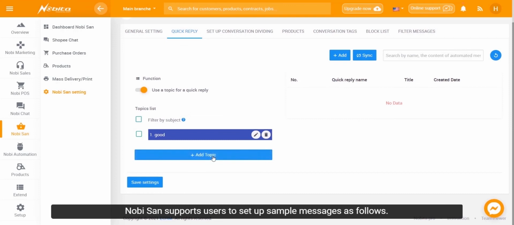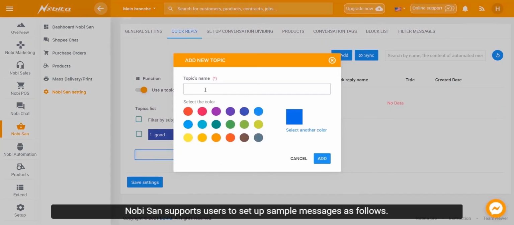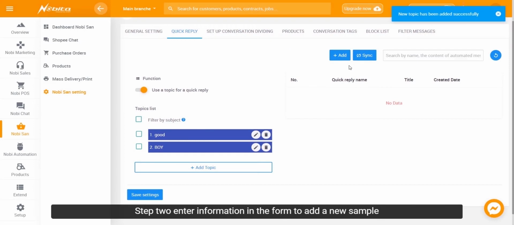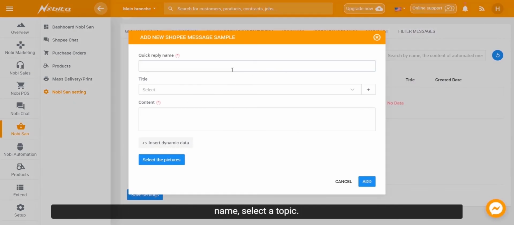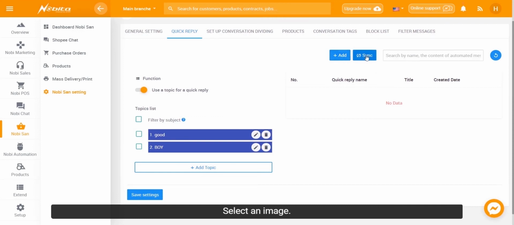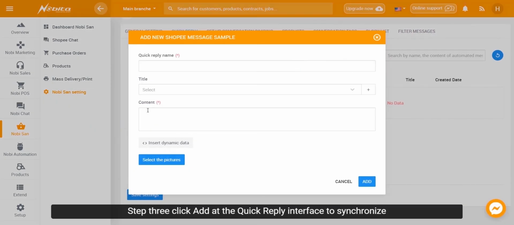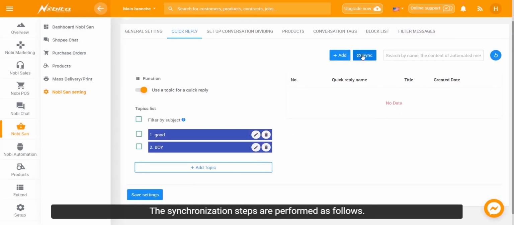Instructions for adding quick replies. Nobi San supports users to set up sample messages as follows. At the quick reply interface, please follow the steps. Step 1. Click Add. Step 2. Enter information in the form to add a new sample message in order to reply quickly, including a sample message name. Select a topic. Enter message content. Select an image. Step 3. Click Add.